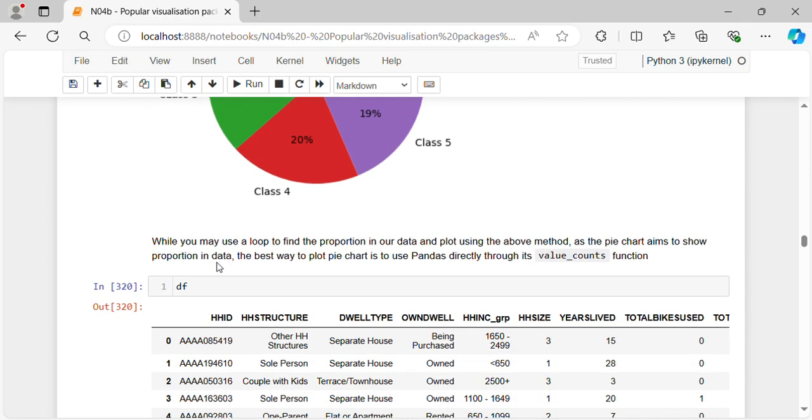While you may use a loop to find the proportion in our data and plot using the above method, as the pie chart aims to show proportion in data, the best way to plot a pie chart is to use pandas directly through its value counts function.